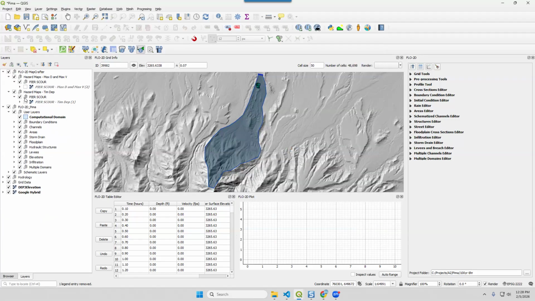Now what that has done for us is given us two Pier Scour maps. One uses time-dependent value. That means the maximum of the depth and velocity is synchronized. And the other one uses the maximum depth or maximum velocity.